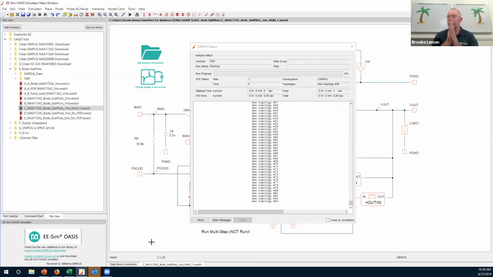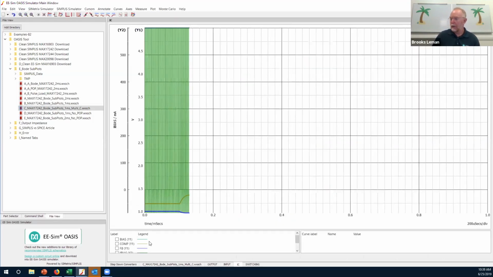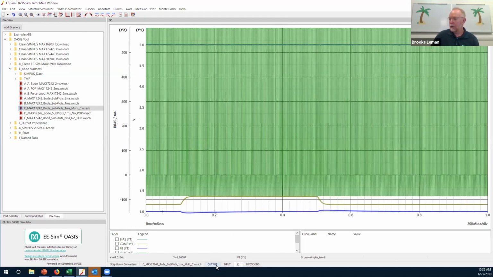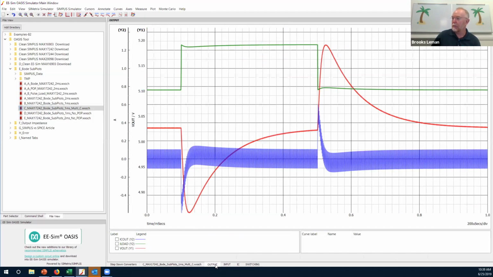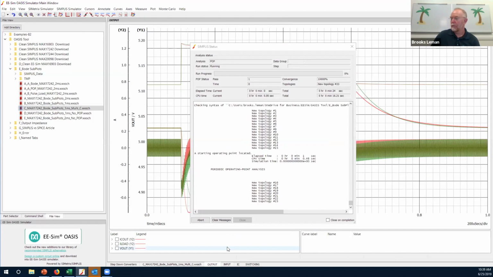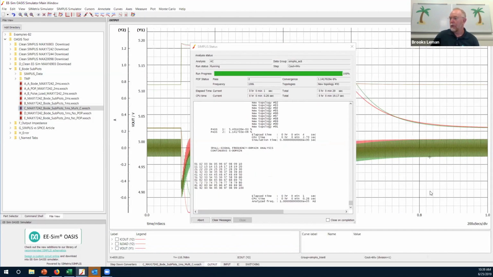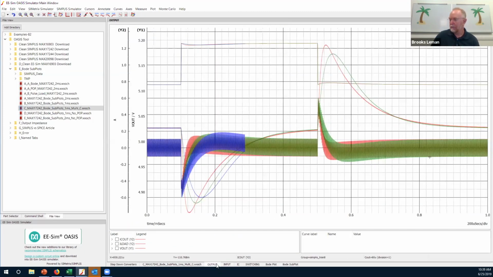So what's going to happen is we're going to change the output capacitor value, and we're going to run 3 different passes, each with a different output capacitor value. So that's the result of the first pass. And now you can see the second pass filling in. And now you see the third pass filling in the transient response.